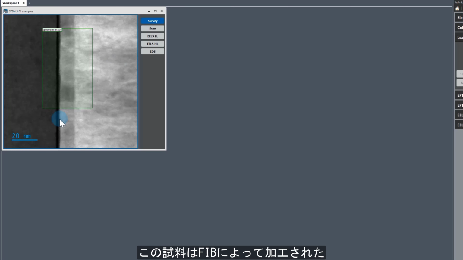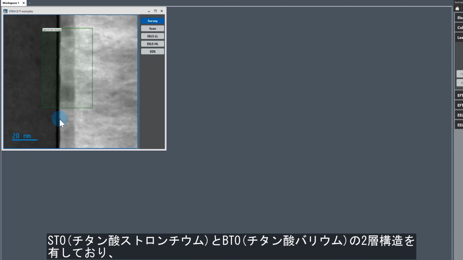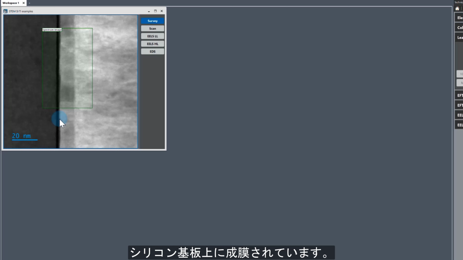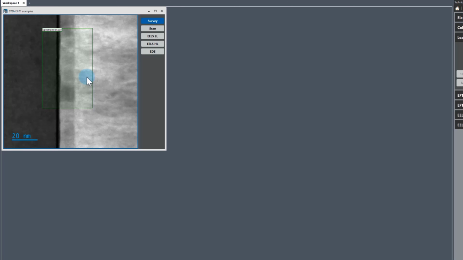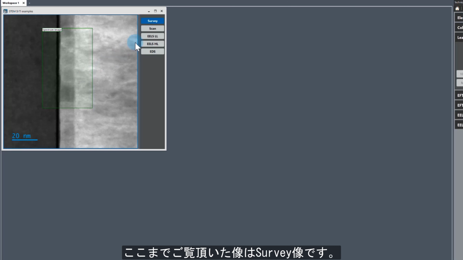This is a FIB section cut from a STO, so strontium titanate, barium titanate bilayer that's been deposited on a silicon substrate. The silicon substrate is over here on the left. Then we have the STO layer, which you can see in this dark gray, and the lighter layer to the right-hand side is the barium titanate. Okay, so that's the survey image.